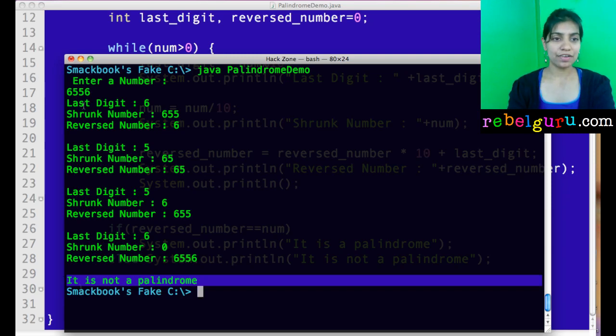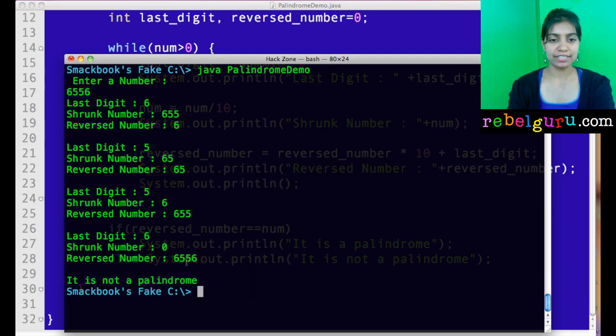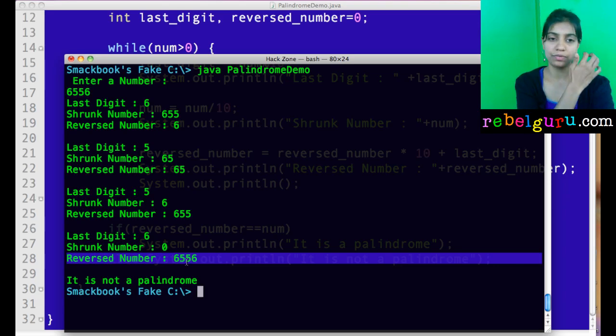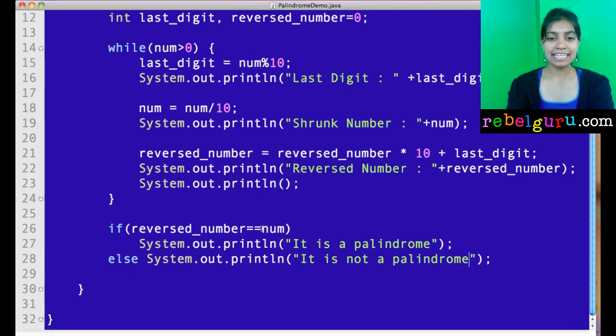Why is that? 6556 is a palindrome because its reverse is same as its original. The reason is num, when it comes out of the while loop, is going to be 0. The original number we've kept on changing. Remember, we've written num is equal to num by 10, num is equal to num by 10. So at this point, num is always going to be 0. So this statement is never going to be true.